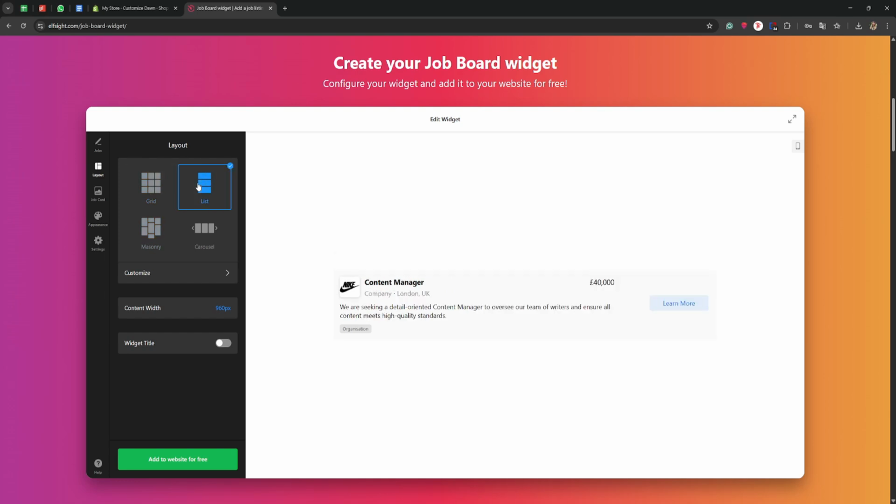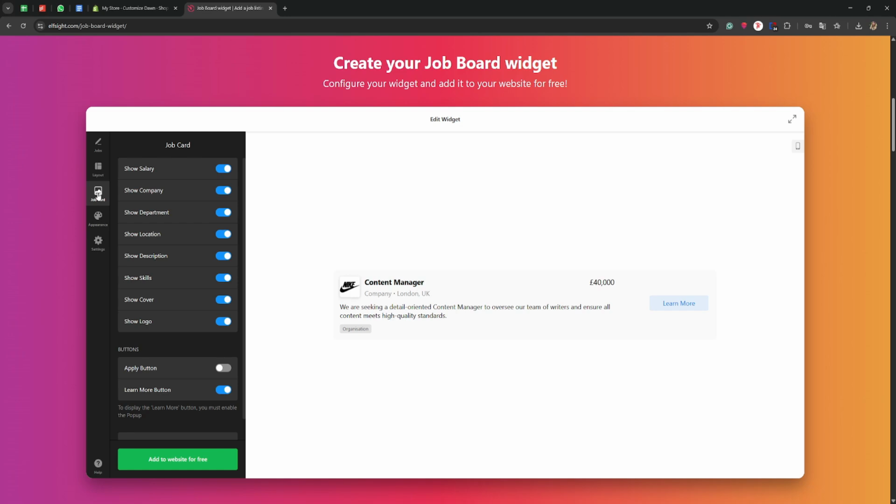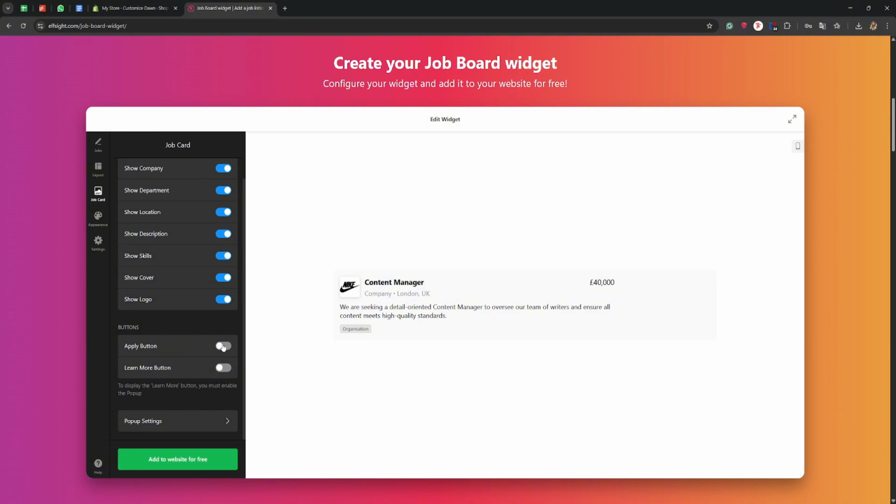You can also change the look of the job card by clicking on job card here. As you can see, there's loads of options where you can toggle them on or off. And down here for buttons, you can also toggle off the learn more button by clicking right here so it turns gray. If you want an alternative, you can go ahead and turn on the apply button right here, like this, which allows for easy applications.